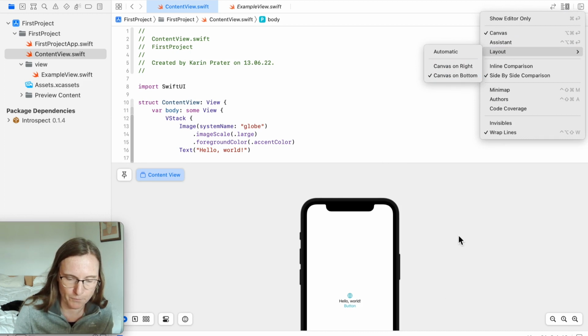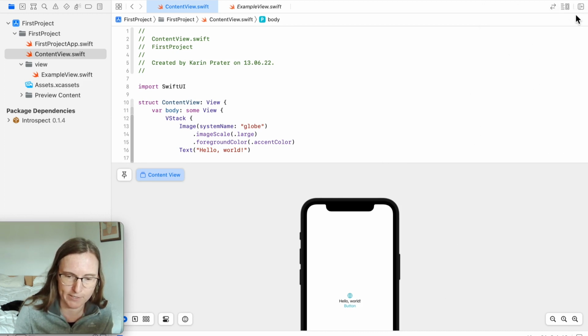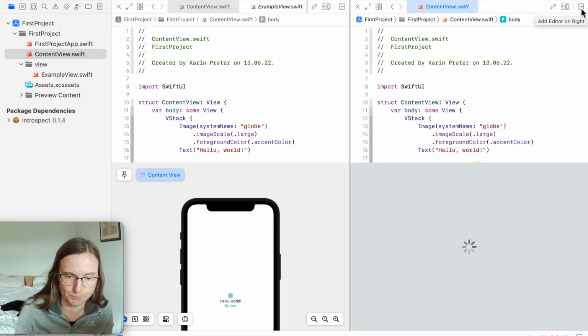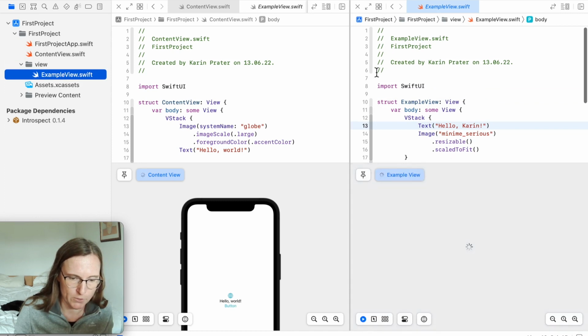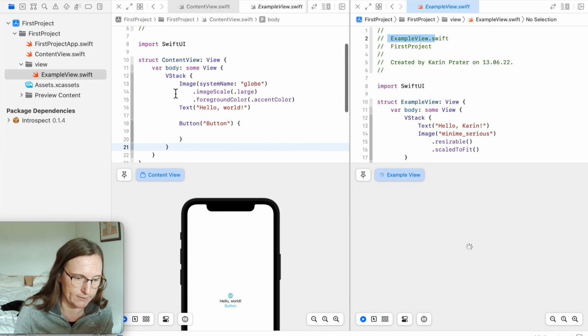Now, when is this actually interesting? For example, if I want to show two files at the same time, I can choose this plus, the add editor on the right button. So now I have two of these open. Okay, I need to select the right one and then tap on example view. So now on the right side I have the example view open, on the left it's the content view.